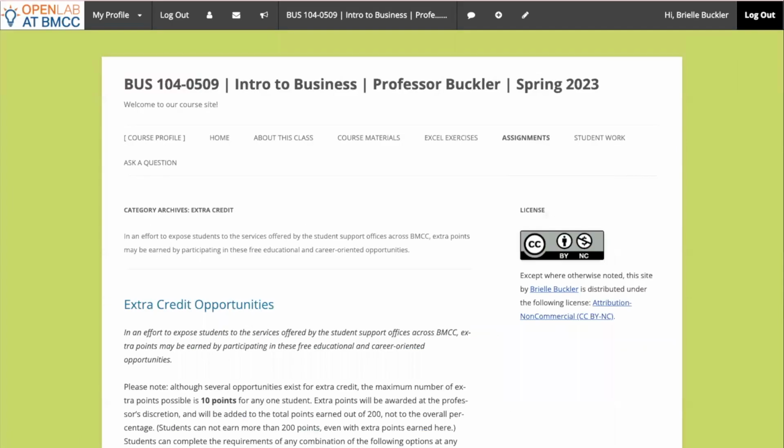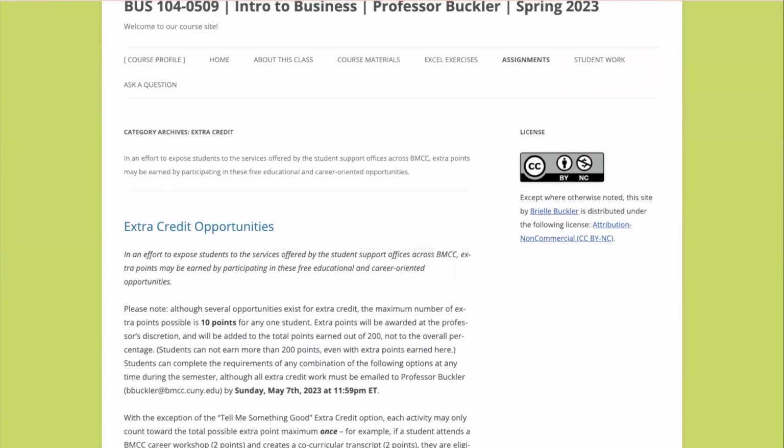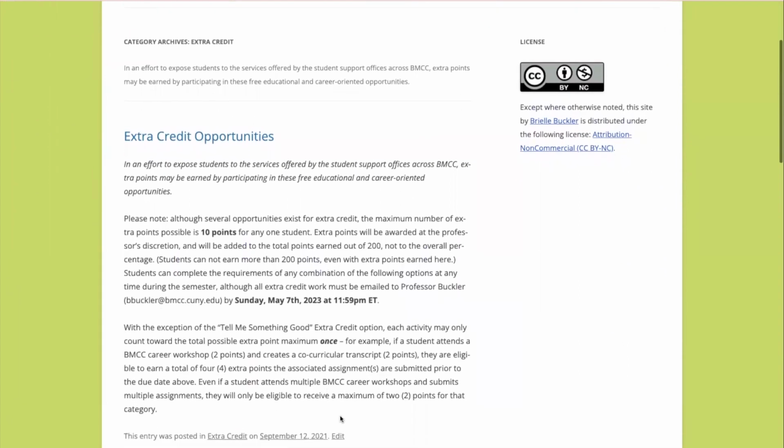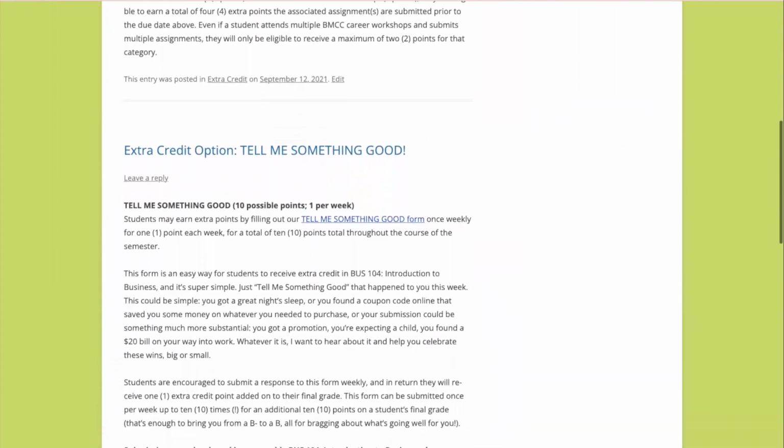The next item on this menu is extra credit under the Assignments tab. From the get-go, I want you to know that there is extra credit that can be earned this semester, and you can earn a total of 10 extra credit points. There are a total of 200 points throughout the course of the semester that you can earn, so earning 10 extra credit points is like getting 5 extra points on your final average.